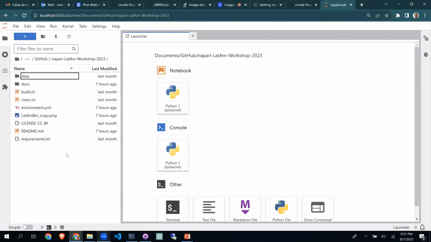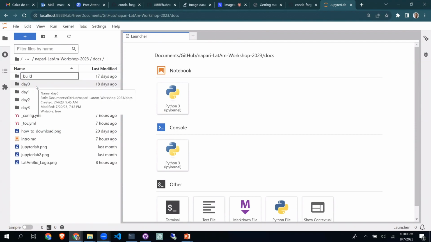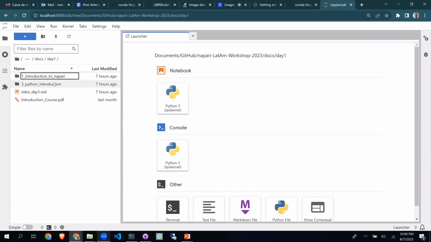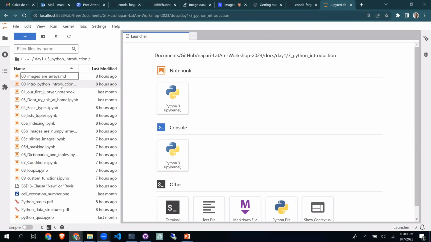That's the only difference. So I hope everybody can get to Jupyter Lab and then navigate to where you started the repository for the course. And then we should be in the same window. And then we're going to go under docs. So double clicking docs. And now I'm double clicking day 1. And now I will double click this other folder, this Python introduction.